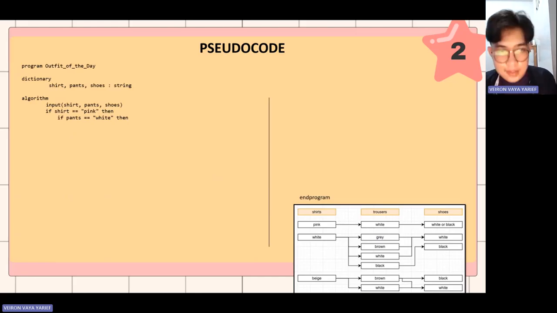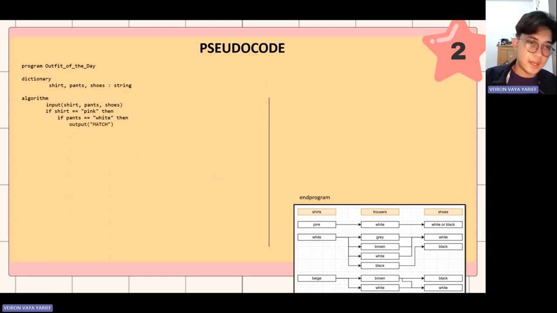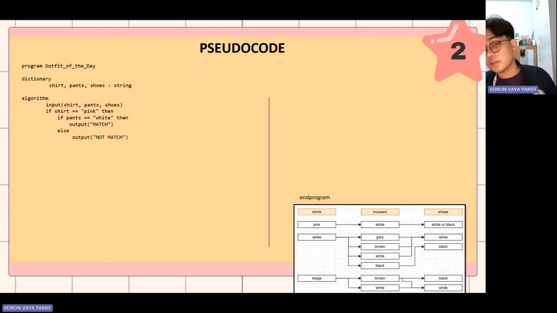If the pants are white and the shirt is pink, it will instantly output match, right? If not, meaning the pants color is not white, then it will output not match. We don't need to check the shoes.